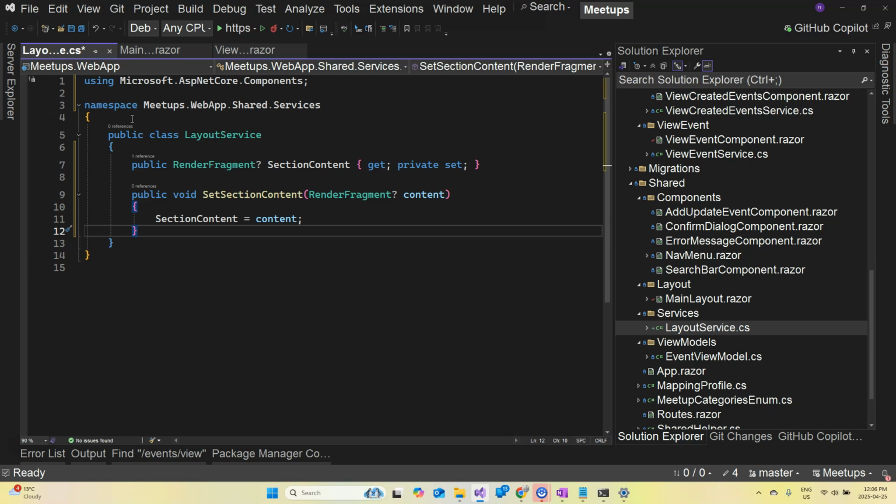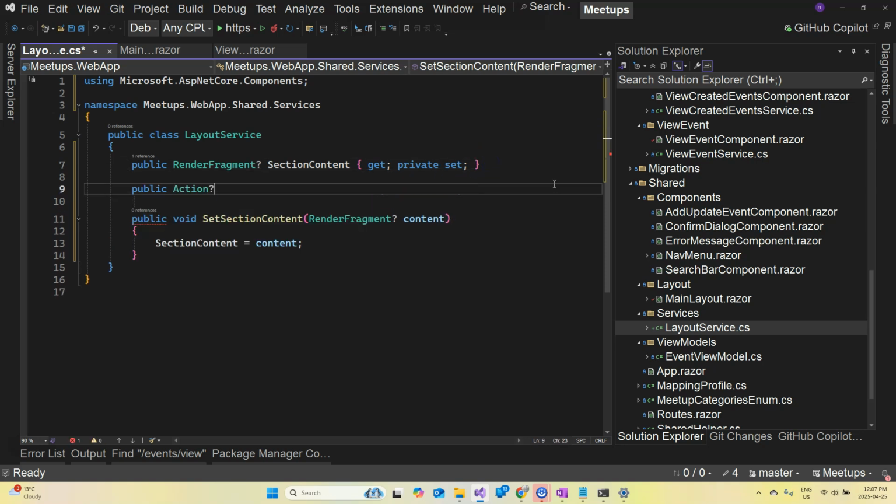Now what I need to do is that once this method is being called, we need to make sure that the content is rendered. But I can't call it right here, right? I have to call it from main layout. So therefore I'm going to create an action, and I'm going to call it on content changed. Then here I'm going to say on content changed, using the generated code. So I'm going to invoke this action as soon as the render fragment is set.